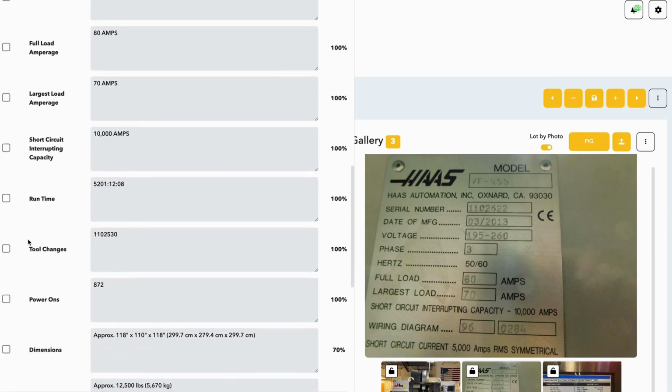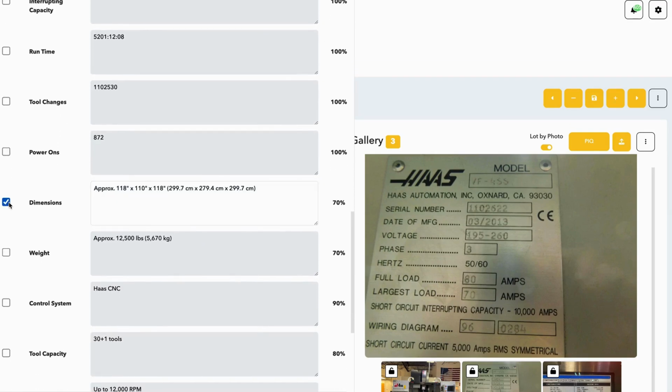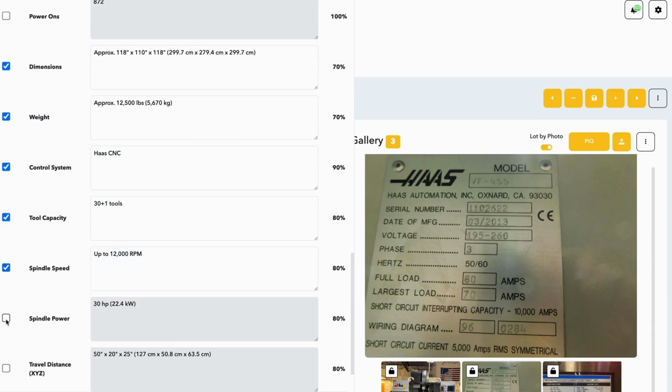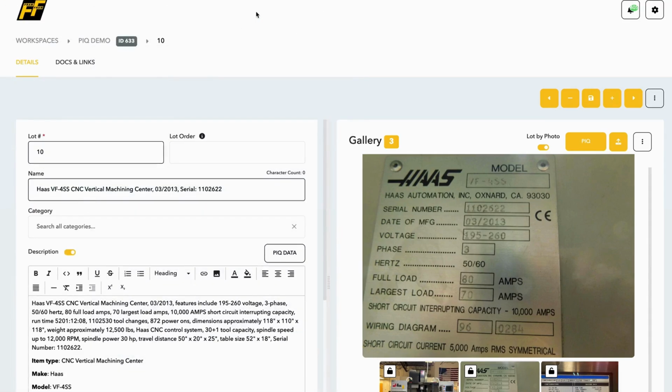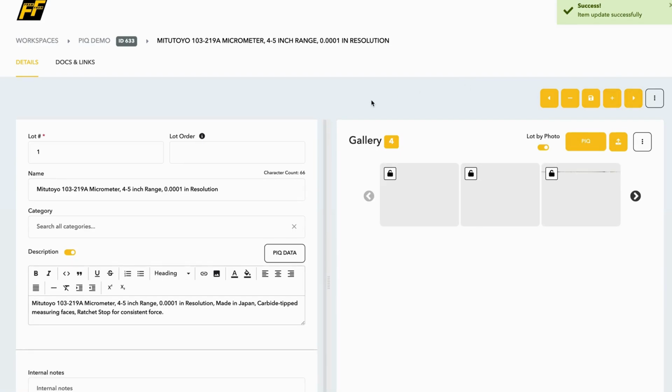In this case, voltage is important to me, amperage not so much. And as you can see, it does pick up on the important details for this machine. In this case, the automatic tool changer, spindle speed, spindle power, and travel. Those are the key things for a vertical machining center if you're not familiar with industrial equipment.